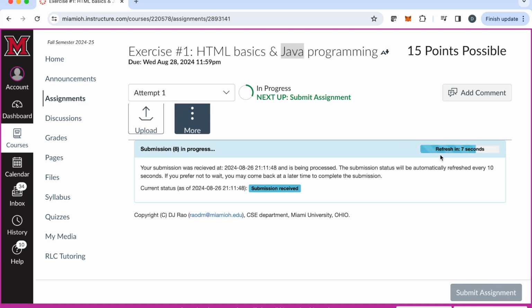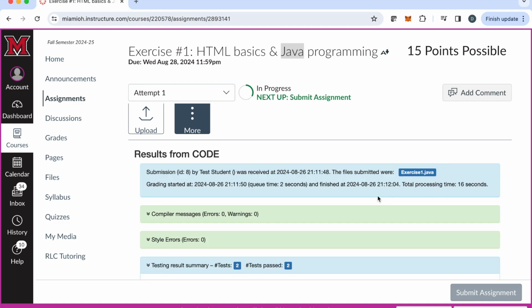Notice that again, the refresh timer runs, and this page will refresh every 10 seconds. And again, you can always come back at a later time to see the status of your submission in the code plugin. So you don't have to wait on this page to finish this processing. And once the grading is finished, the Canvas Code plugin will automatically reload this page for you and show the results from the automatic testing.